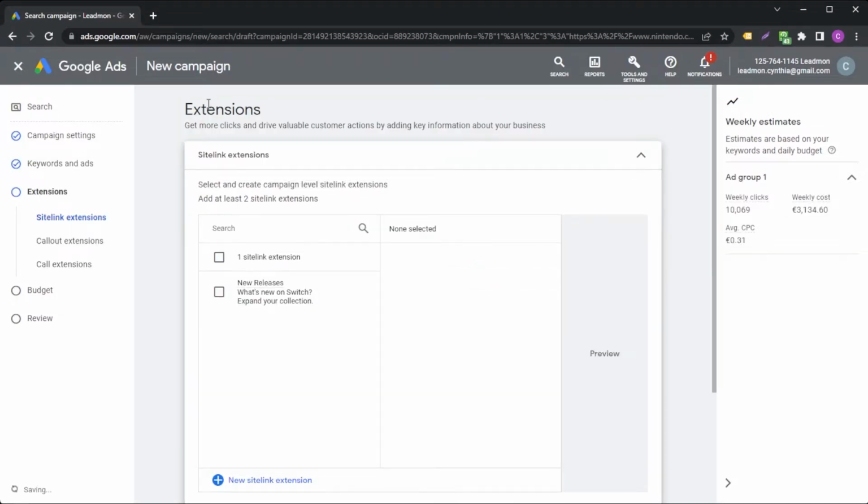And next is extensions. That's also another topic I'll be making a dedicated video about. I will quickly go over the 2 most important ones, which are site link and callout extensions. With site link extensions specifically, you can add different landing pages to send people to a different page on your website. It says add at least 2.